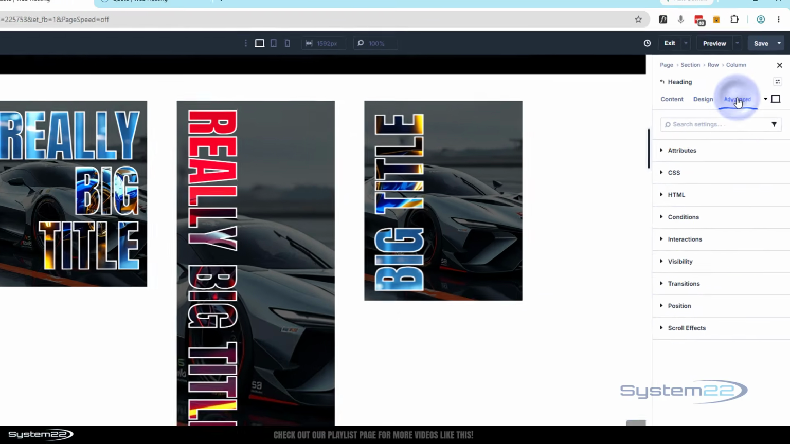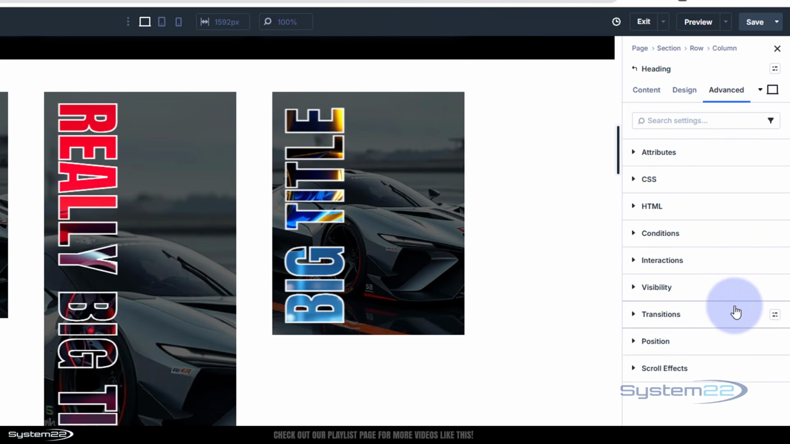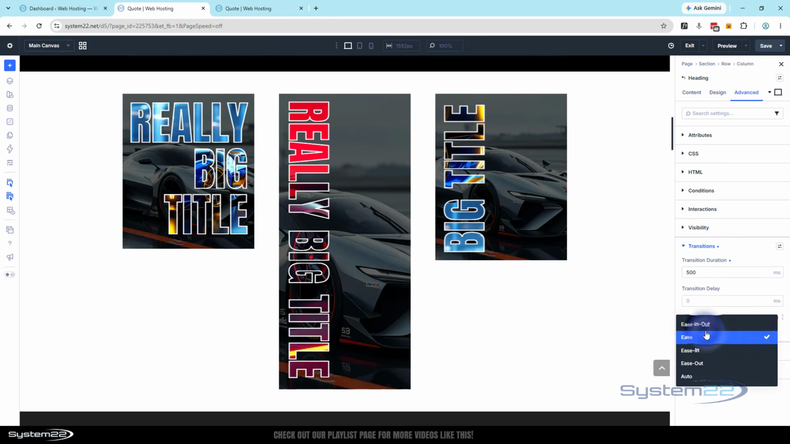So to change the timing for a bit more graceful effect, go over to Advanced. We can go down to Transitions. There's the default 300 mils. Let's make it half a second, 500 mils. I like to use ease in and out. Ease will work fine, but ease in and out, I find when you take the mouse off, seems to be a little smoother for me. Now let's save our changes now.